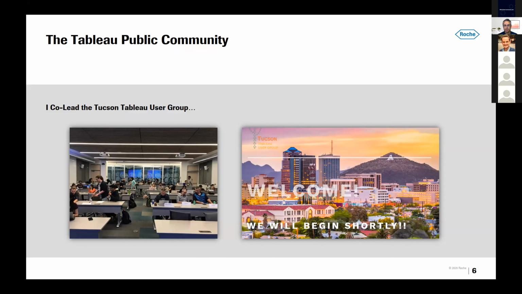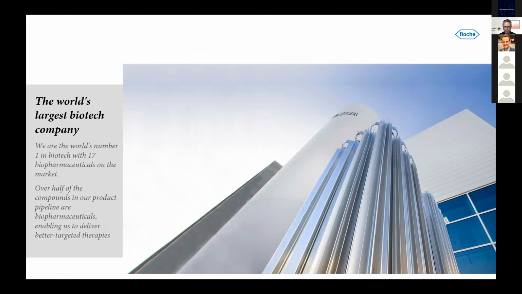What about Roche? So we are the world's largest biotech company. We have 17 biopharmaceuticals on the market. Half of the compounds in our product pipeline are biopharmaceuticals, and we aim to be innovative and to bring to market better targeted therapies. So personalized healthcare.